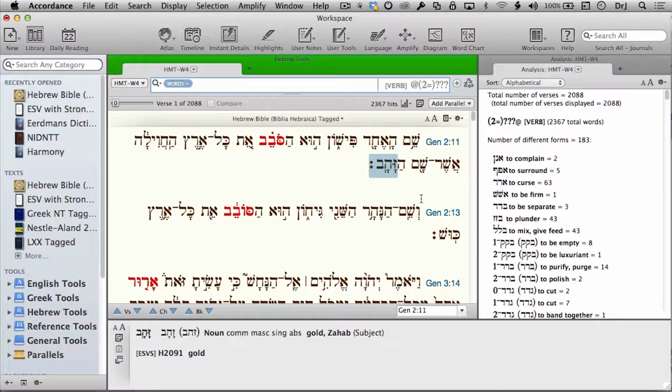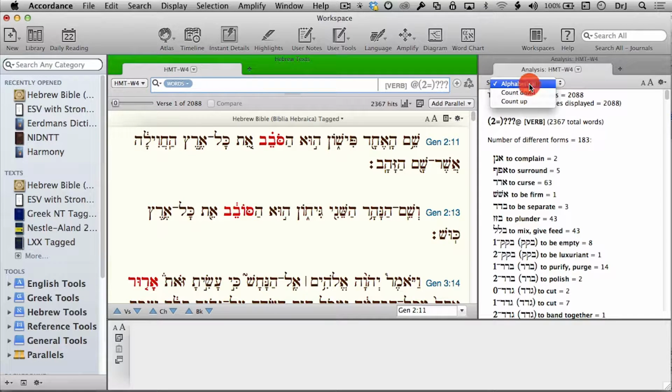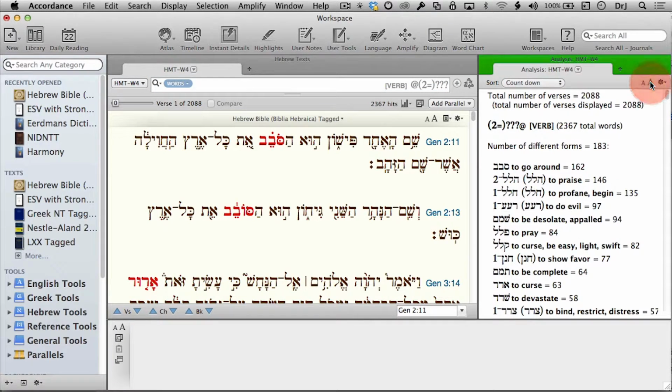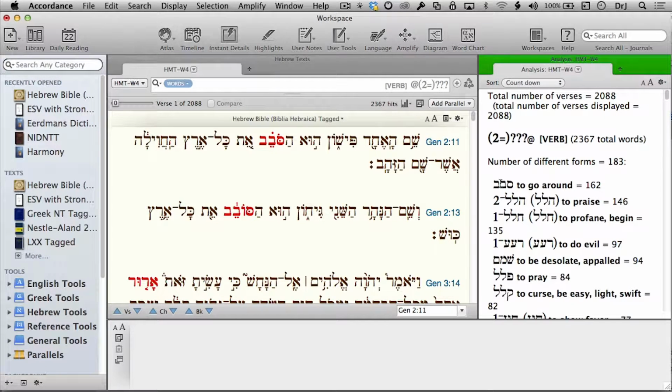All right, and here's my analysis that's giving me a list of all those geminate verbs. I can even choose to sort by count down, and I can get, well, what are the most frequently used geminate verbs in Hebrew? Let me make this a little bigger. Savav is to go around, halal, to praise, and then ra'ah, to do evil, and so on. Those are the most frequently used ones. So I've now done a very sophisticated search using a couple of wildcards and using that equal sign feature.